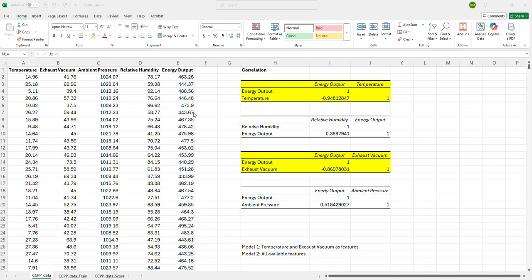So the task is to find the best model to predict net hourly electrical energy output of a combined cycle power plant using ambient temperature, relative humidity, and exhaust vacuum. So linear regression would be the best model approach since it establishes the relationship between the features and the outcomes.